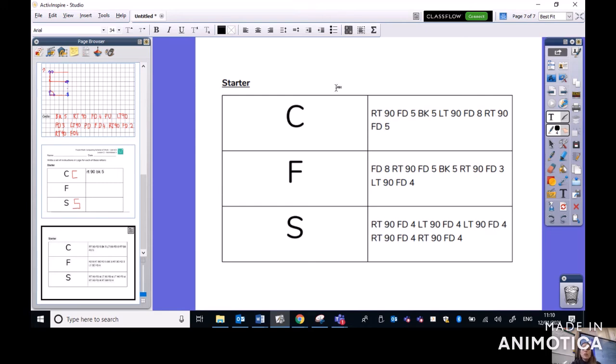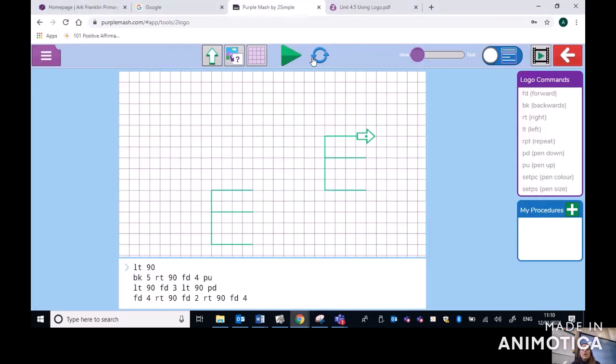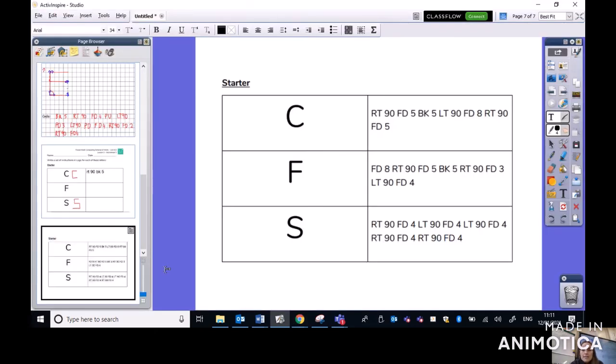So I'm going to come over to 2Logo and I'm going to code that. First, I need to clear my code and I'm going to put my arrow in an appropriate place. If I wanted to do a letter C, the first thing I need to do is right turn 90 to make him turn around, and then he's going to go backwards. And what did the code say? It said 5 steps.